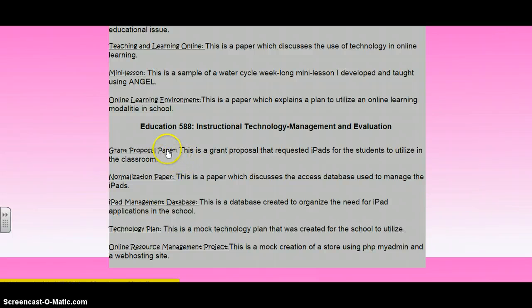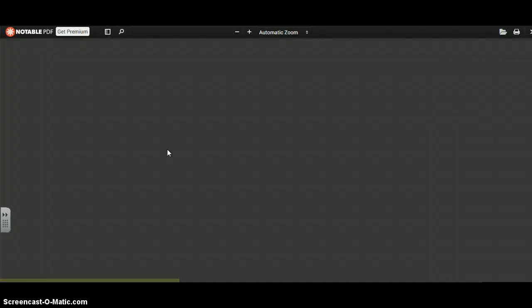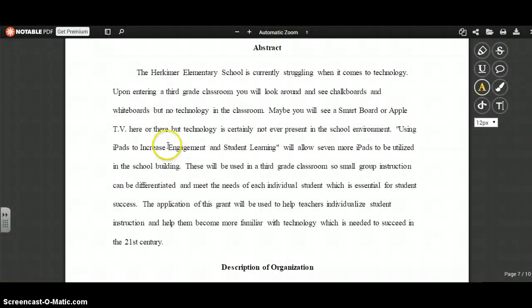So the first paper that we have here is a grant proposal paper. If you select it, it will go to a new tab. And this was a grant request that was filled out through NCTM to try to get more iPads for the classroom. The idea of getting more iPads for the classroom actually came from a needs survey which was distributed to my whole school district.